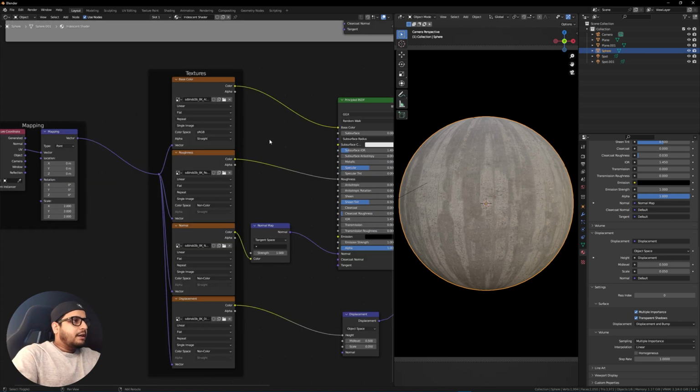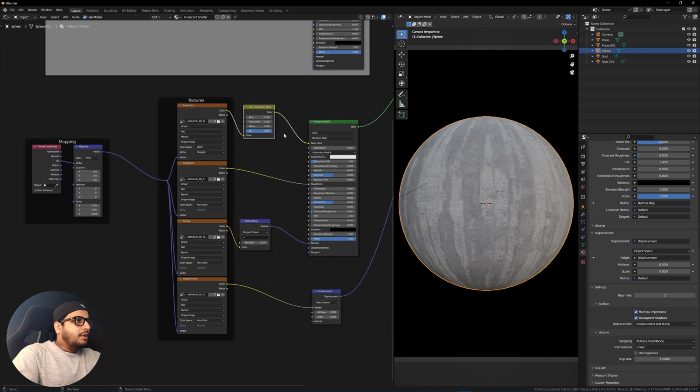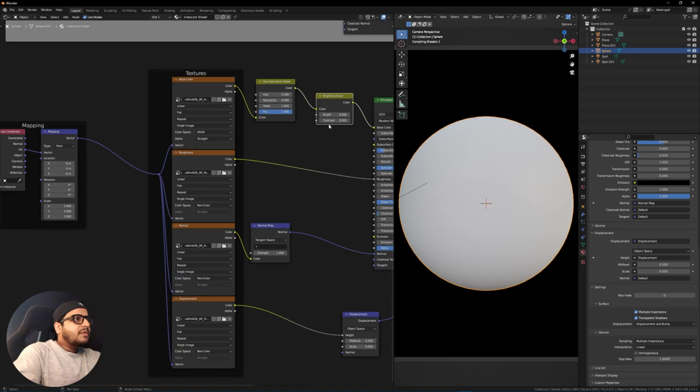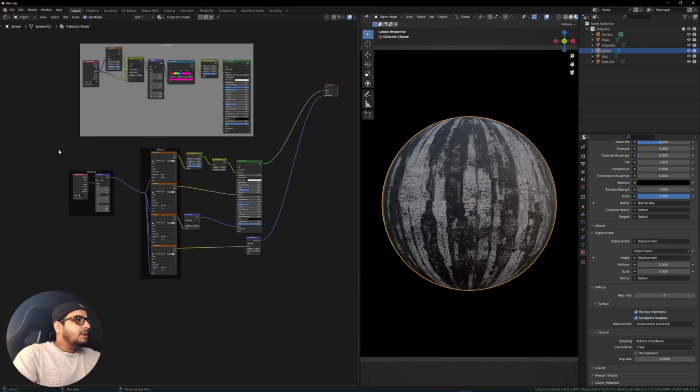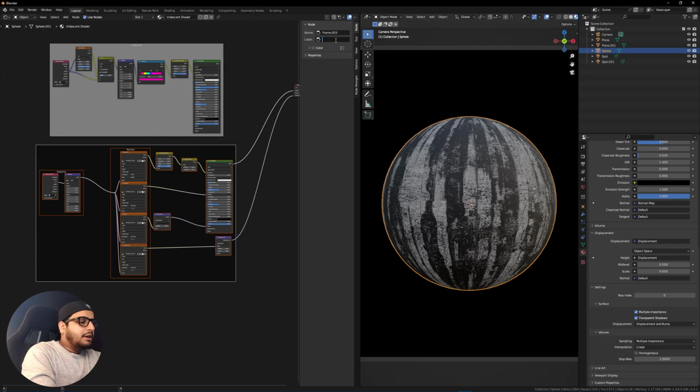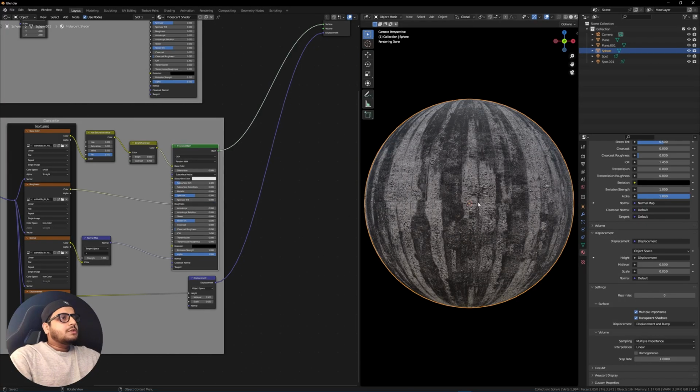We'll also be adding in another hue saturation node right here and give it a saturation of 0. And we'll be adding a brightness contrast node and give it a contrast of 0.7. Let's go ahead and select all the nodes and frame it as well. We'll label it as concrete. So this is what our concrete material looks like in the rendered view.